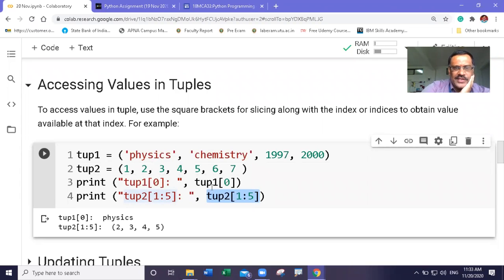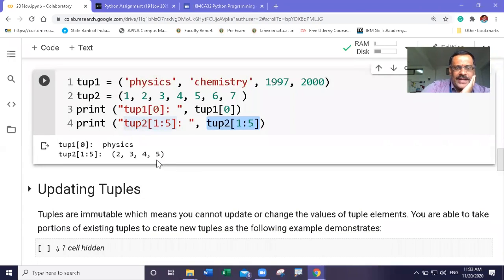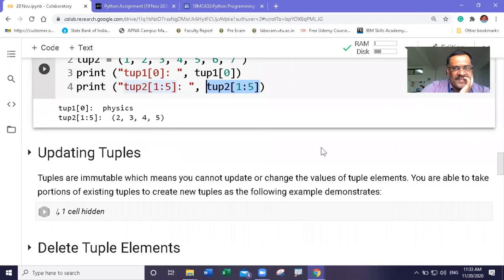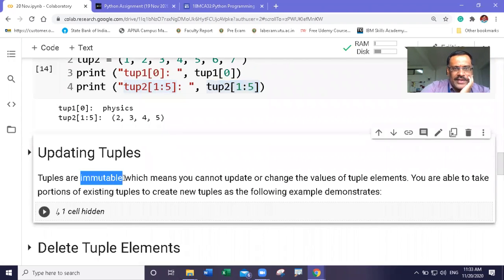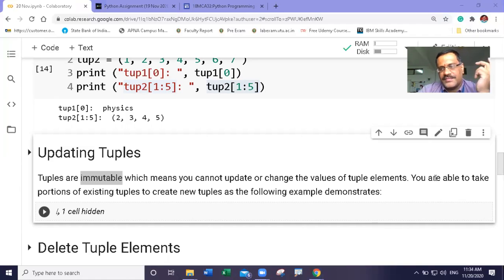Individual elements you can access like this. Updating, I have already said, tuples are immutable. Immutable in the sense you cannot change. Once it is stored, you cannot change, just like strings. Tuples are immutable, which means you cannot update or change the existing values in the tuple. But you can take a portion of an existing tuple and create a new tuple and assign.